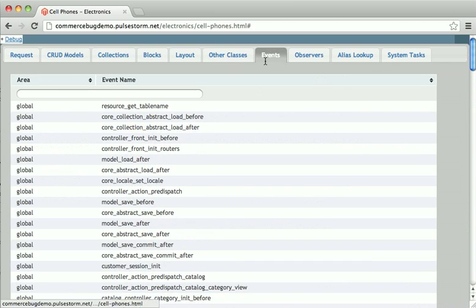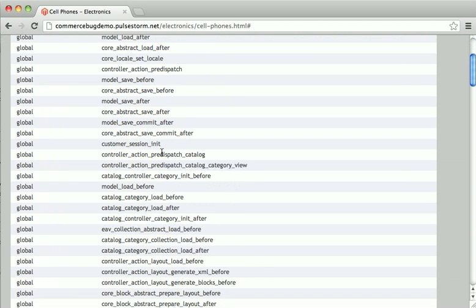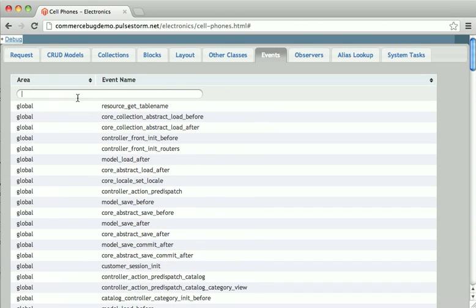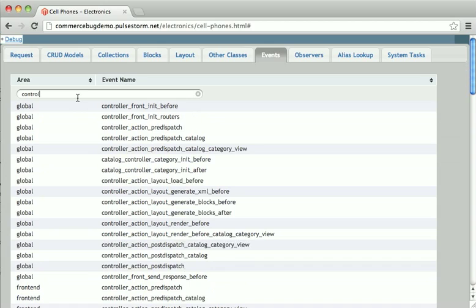Moving on to one of the new great features of CommerceBug 2 is the Events tab. This tab will list out every Magento event used on this page. This can be incredibly useful for developers looking to customize Magento in the smart and correct way. You can also use it in combination with the search field to quickly find a particular type of event. So, for example, I can look at the controller events and I can quickly find the name for the pre-dispatch controller for this particular page.